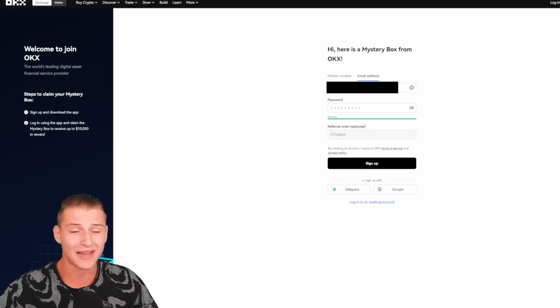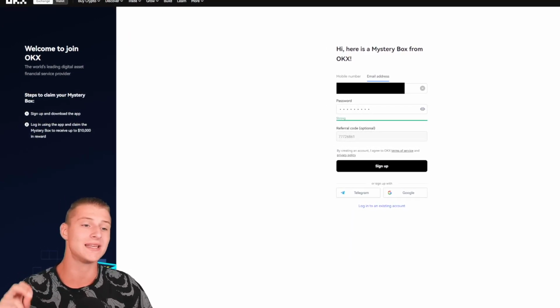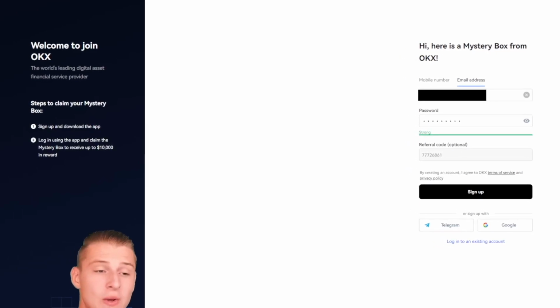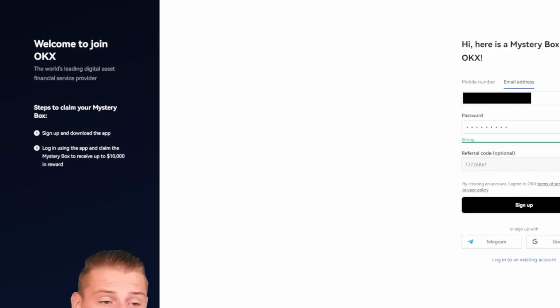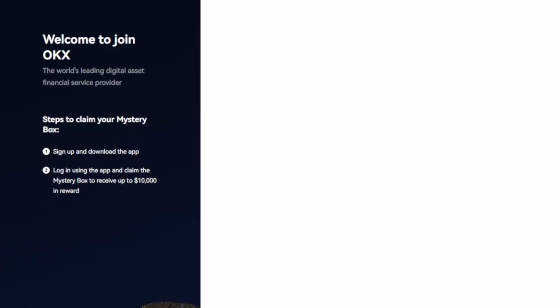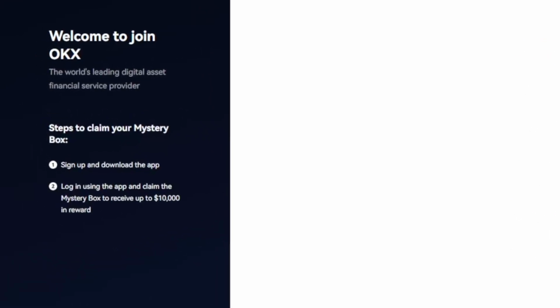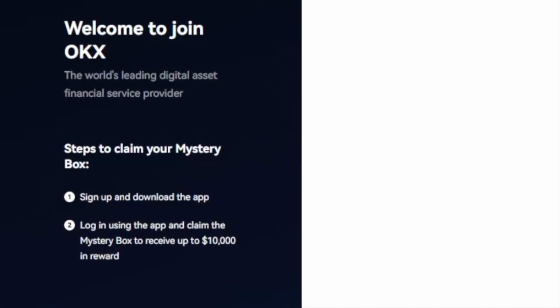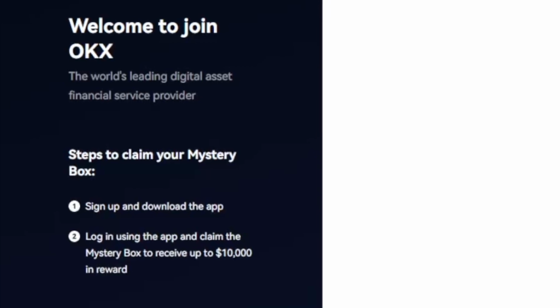Also, do note, on the left side of the screen right now, you can see the steps to claim your mystery box, where you can receive a reward up to $10,000. It is very simple. You have to sign up an account and download the mobile app of OKX. And the second step is log in using the app and claim the mystery box to receive up to 10,000 US dollars in reward. It's very simple, and it could be very profitable for you guys out there.